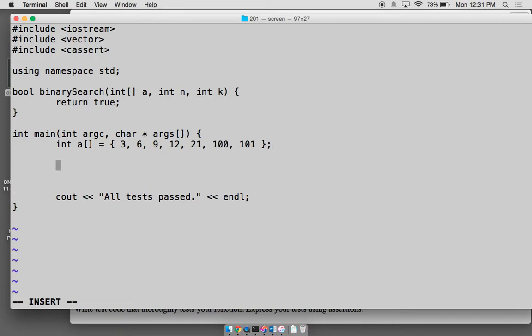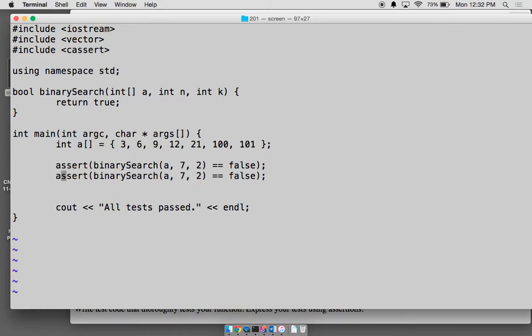And then we'll do this. We'll assert that binary search on A. What's the size of A? 3, 6, 7, yeah. So is 2 in there? This should return false. 2 is not in the array. But what about 3? 3 should return true. And so on. So we do our test cases here.